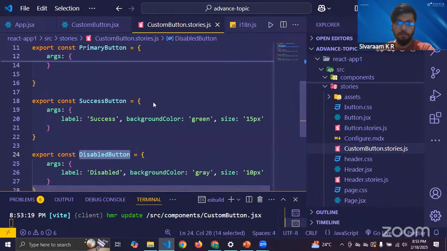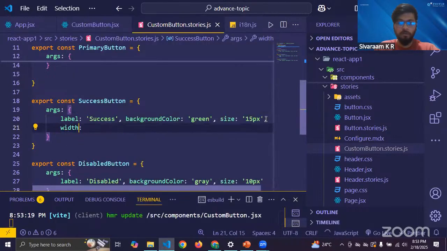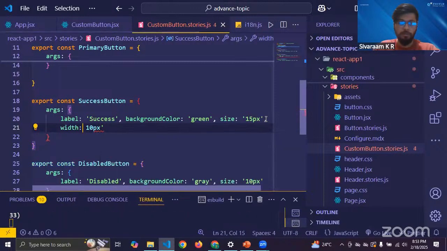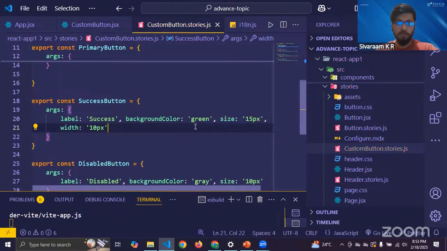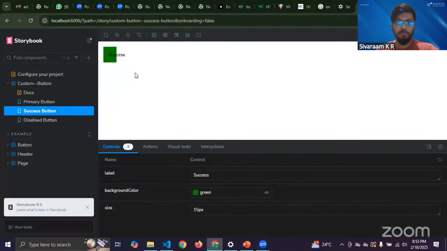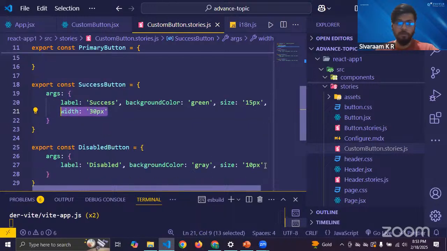Here I'll pass in another attribute called width, inside a string. So now let us see what will happen. You can see the success button is only this much of width. Now if I want this to be changed, I'll make it 30. I'll copy paste the same thing for all the properties.